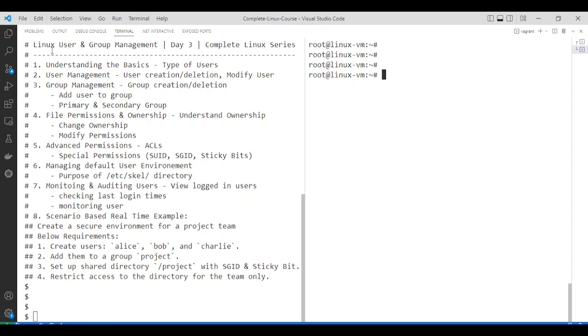By the end of today's video, you will have the skills to create and manage users and groups and assign permissions to users. So let's jump right in. The first topic is understanding the basics.